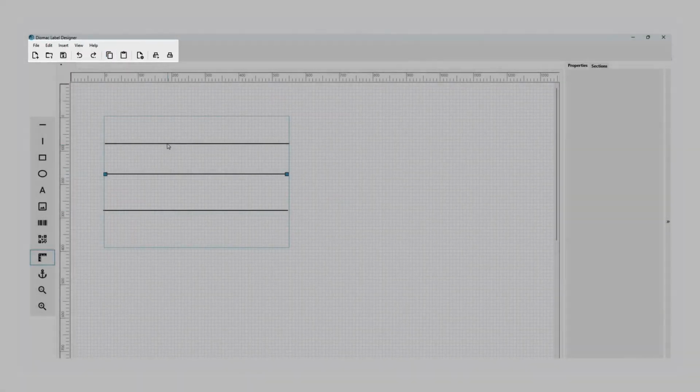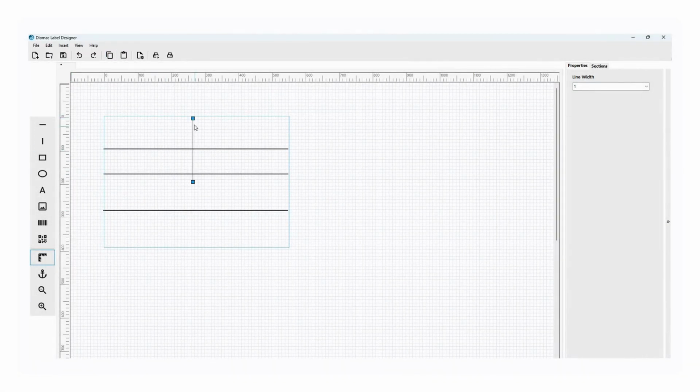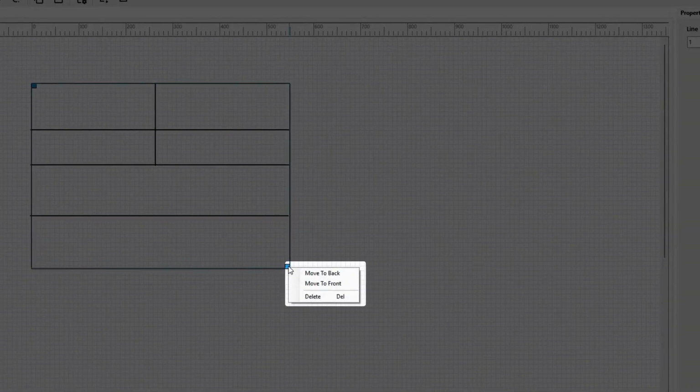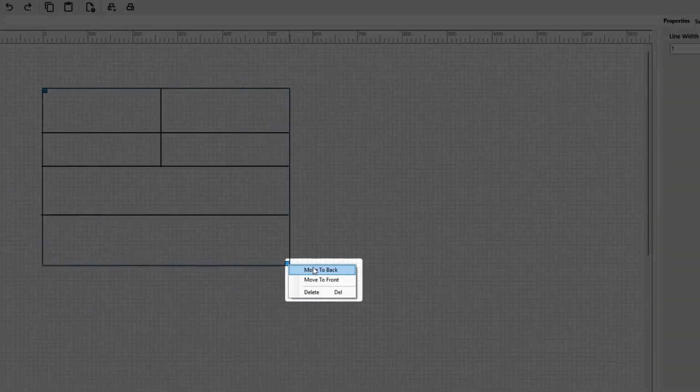The toolbar at the top of the screen includes standard copy and paste functions, allowing you to quickly duplicate existing objects. You can also add a vertical line and rectangular shapes to your label design. Objects can be moved to the front or back by right-clicking with your mouse. This helps you select the correct object. There's also a delete option here.